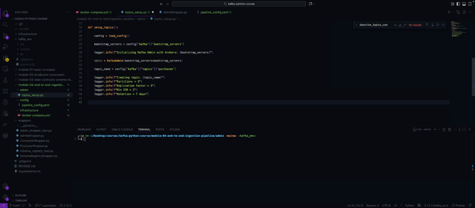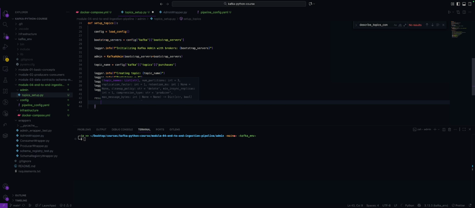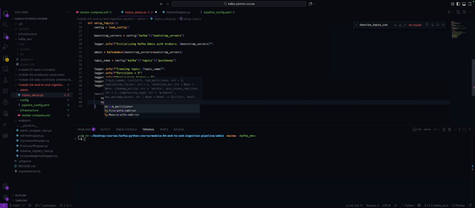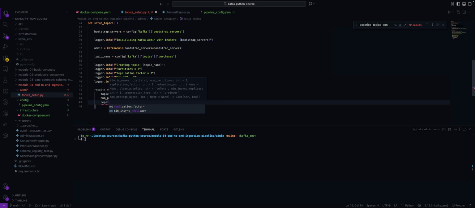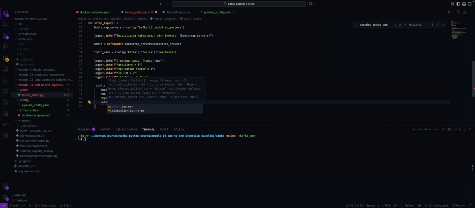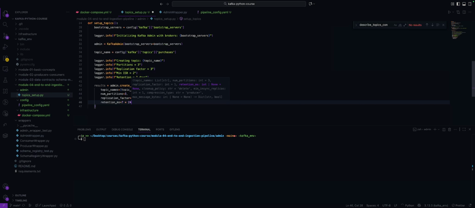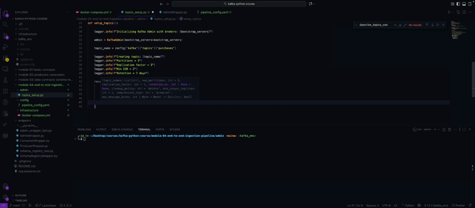Okay, so this is how we implement this. We just pass information to our create_topics method that we have implemented. So the results are admin.create_topics. Topic names will be the topic name. Num partitions 3. Replication factor 3. Retention ms is going to be 7 times 24 times 60 times 60 times 1000. So that's 7 days in milliseconds.